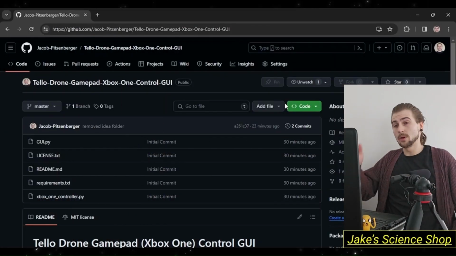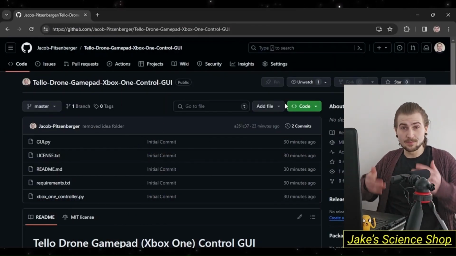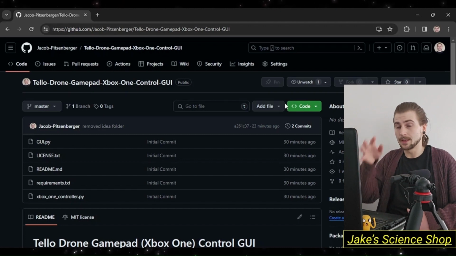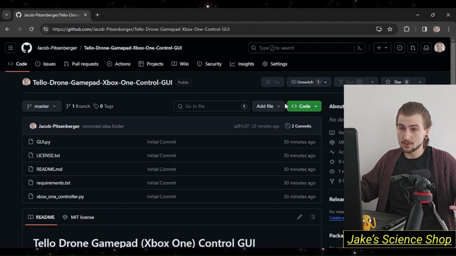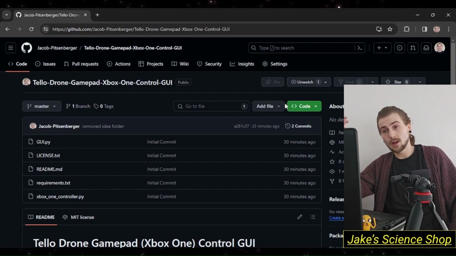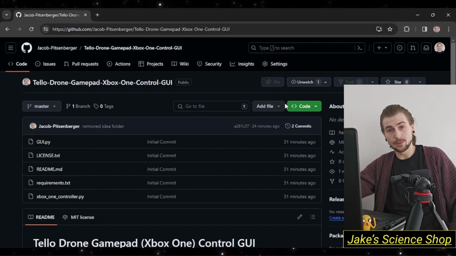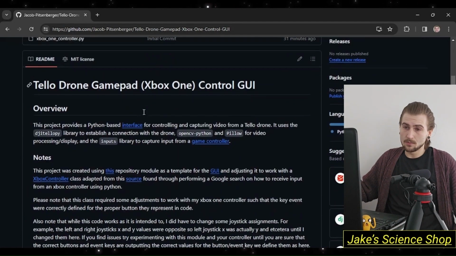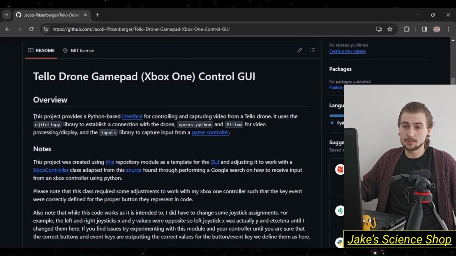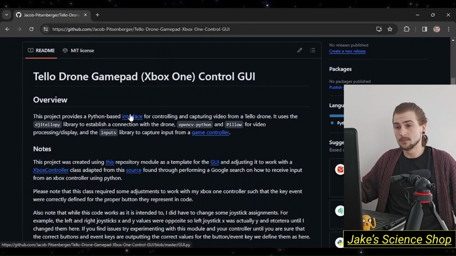Alright, so we're going to start on the GitHub repository, so you know it's there, and you can go to the link in the description if you want to check it out and follow along with me in this video. So here we have Tello Drone Gamepad Xbox Control GUI. Let's go ahead and look at the README and see what we do here. So here we go, this project provides a Python-based interface. When we click that, we'll go to our GUI module for controlling and capturing video from a Tello drone.